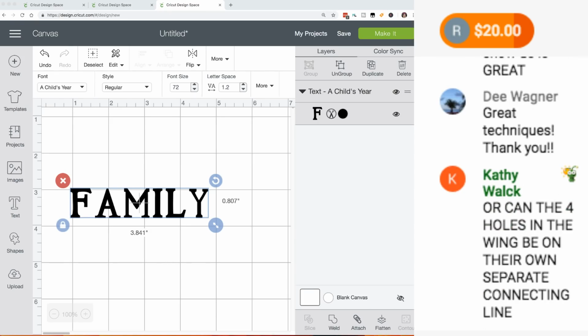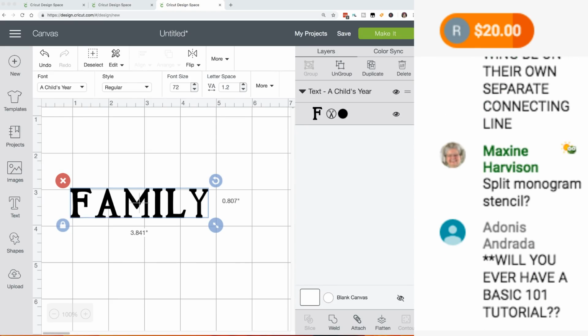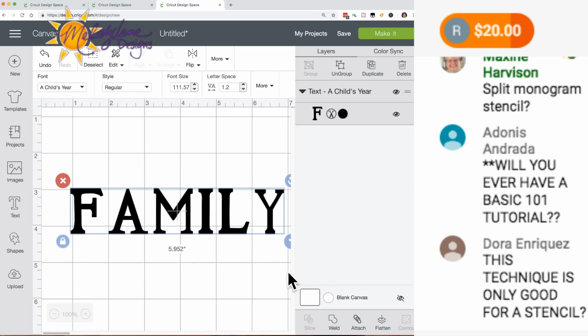Yes, that smiley face cutout will stay in the image. So that's why you do not have to do that. I just wanted to show that you could. Yes, split monogram stencil. I have a video on that. It's in the really old Design Space when Slice was first introduced.